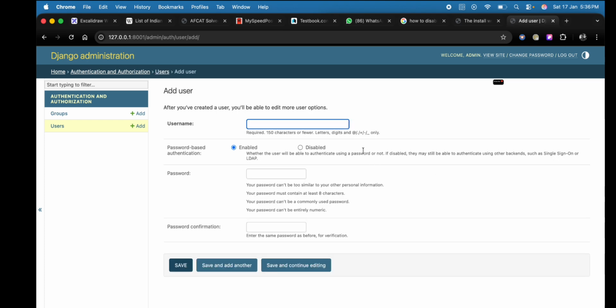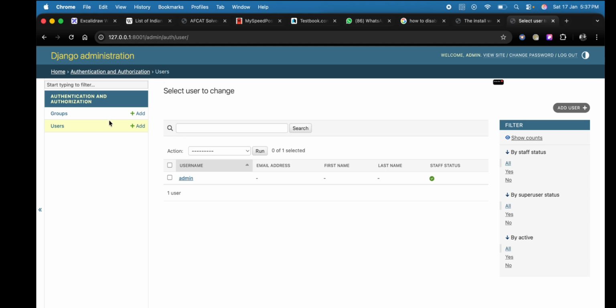You can add new users from here also. So these are the fields that you need to provide. You can also create your custom users. It depends on you, and I will explain how you can do that also, but later. For now we are just using Django's default user.